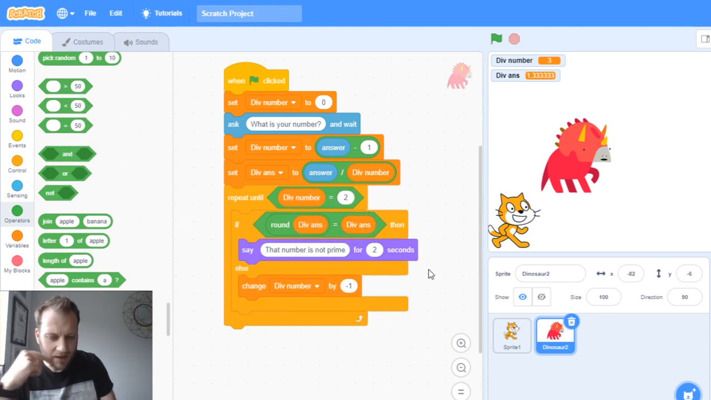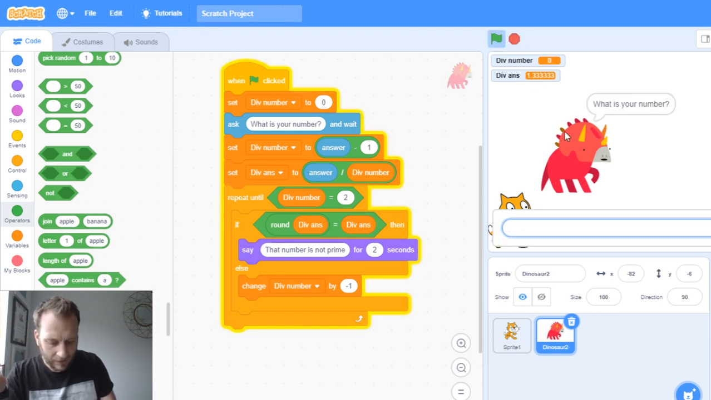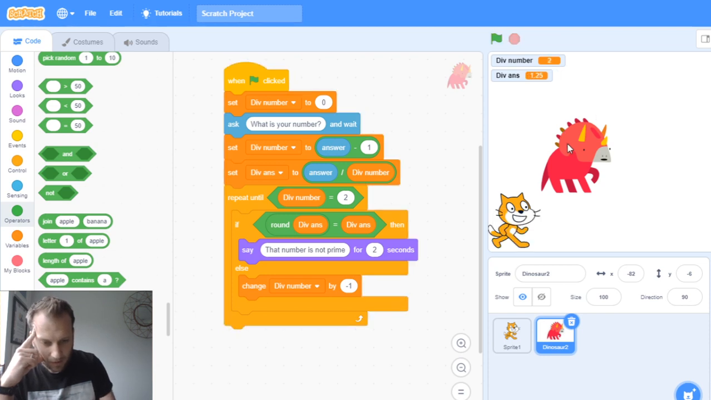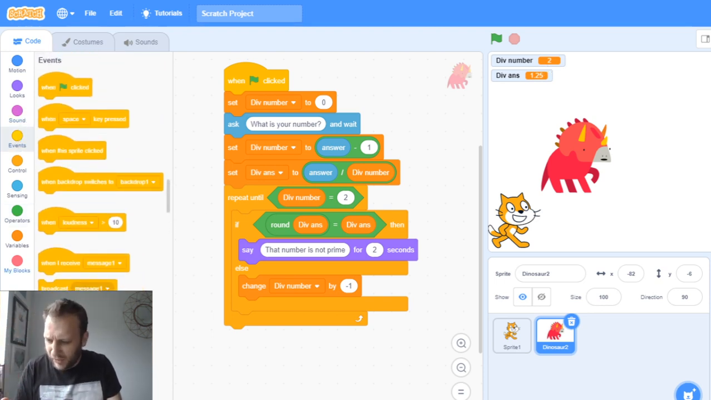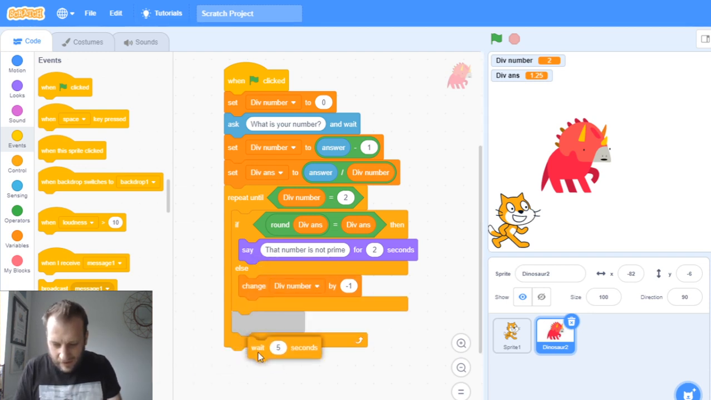Right, let's give that a go. Let's see if it works. So let's put in 5 again and see what happens. It might happen very quickly. Okay, so div number went down to 2. Let's put a wait in there so we can try and see it happening as it goes. So let's put a 5-second wait in there. It's quite a long wait. Okay, cool.